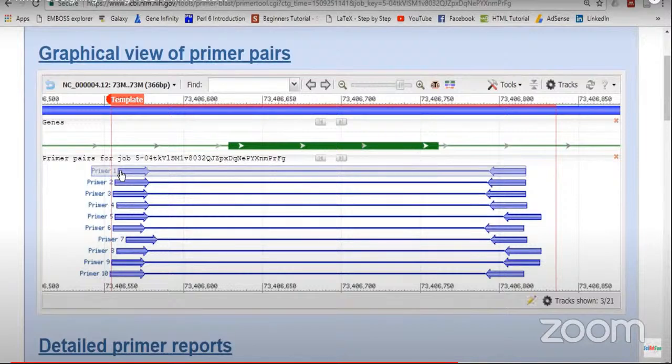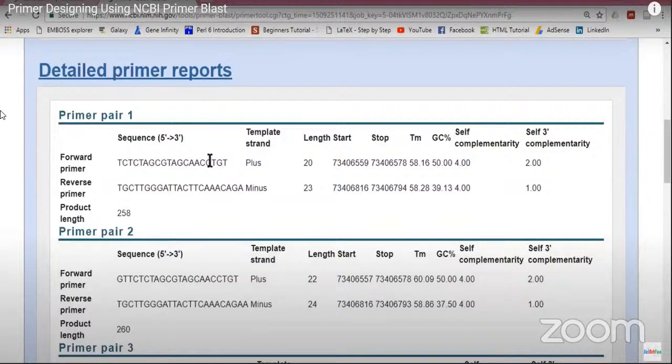Right? Now you can select this primer sequence. You get detailed primer reports also. So I can say for that particular exon, this can be my pair 1, pair 2. On the basis of this, you can select the primer and you can run the PCR.